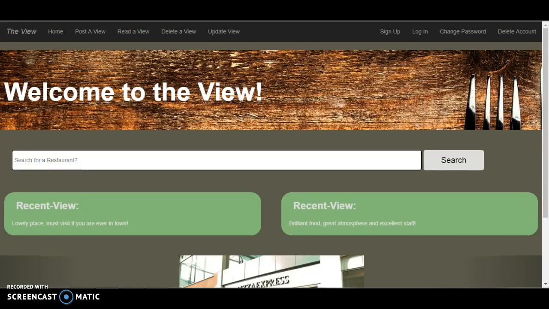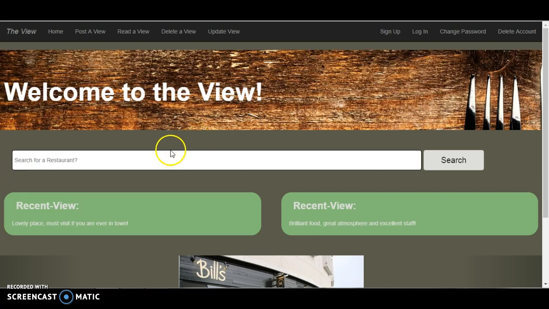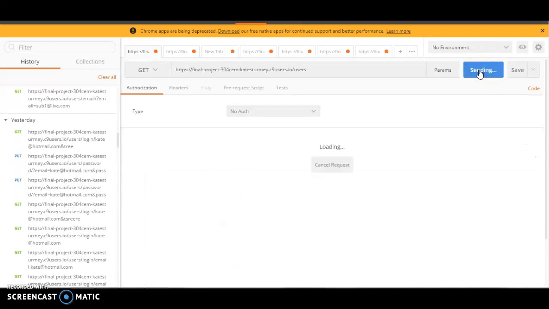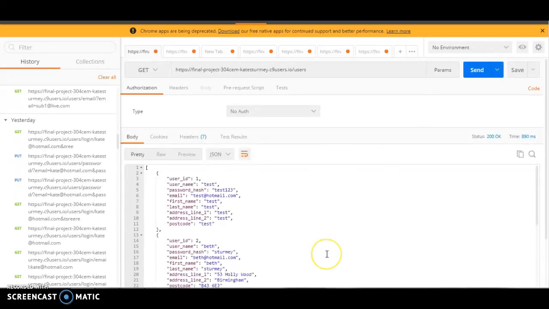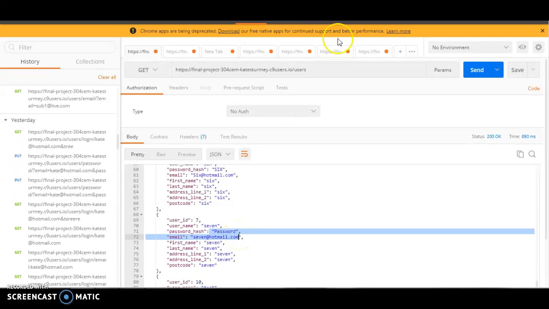Now that the password has been updated to password, we can run a Postman request to ensure that this is updated in the database. I will use the original GET request, which is to get all the information of the users, and resend the request to ensure the password is changed. We'll scroll down until we see the user 7. Password. The password has been updated. The put request has successfully worked.